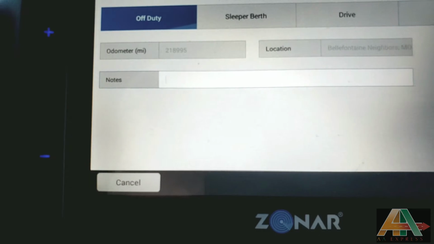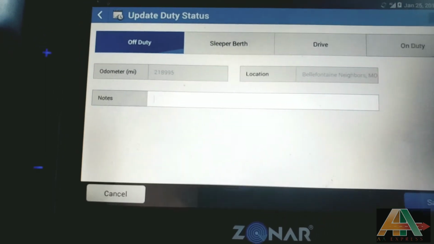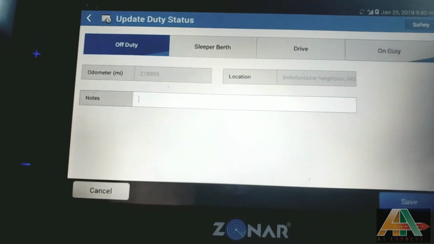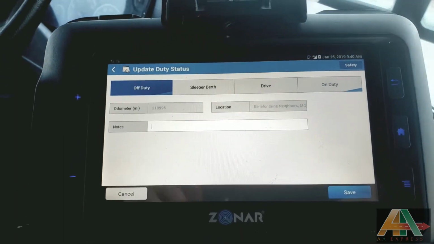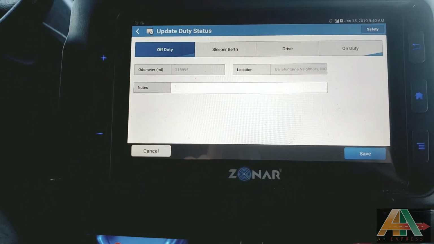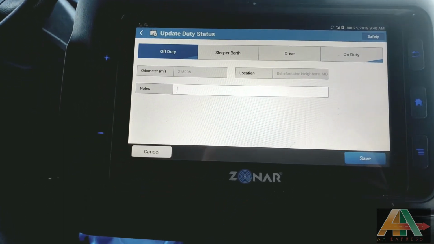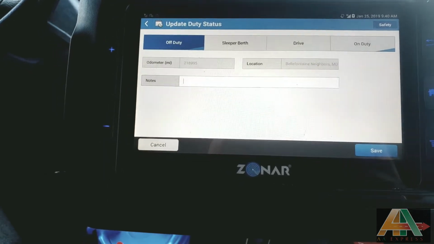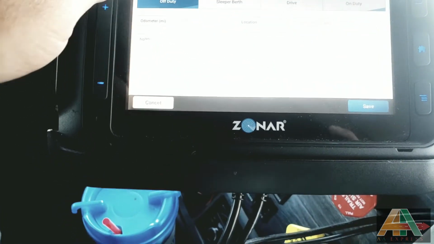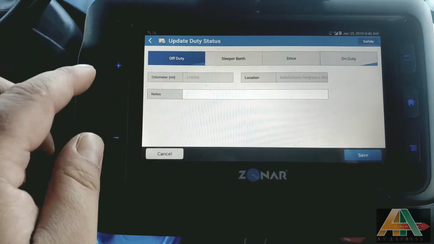Notations, definitely have to note everything. So why are you off duty? Why are you on duty, for example? Why are you using PC? Any of those statuses you do have to make a note. Obviously, sleeper berth and drive, you can make a note or not, not a big deal.